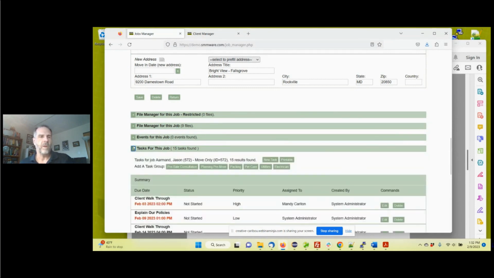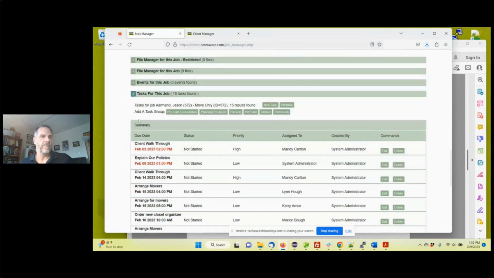All right, so here's our tasks for this jobs section. I would also point out that when you create a job and you assign a team lead, that team lead will have a task created for them, and it will instruct them to review the job so that they can be familiar with it, and then they mark it off as complete, so that way other people will know that, yes, they've seen this job, they're familiar with this job.